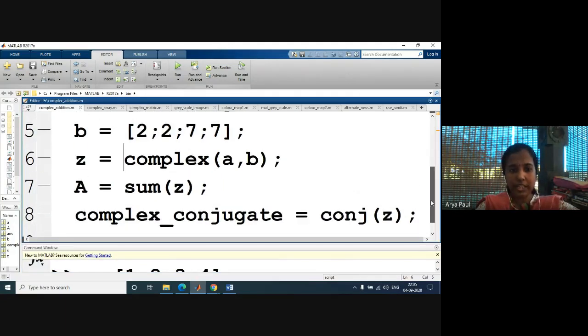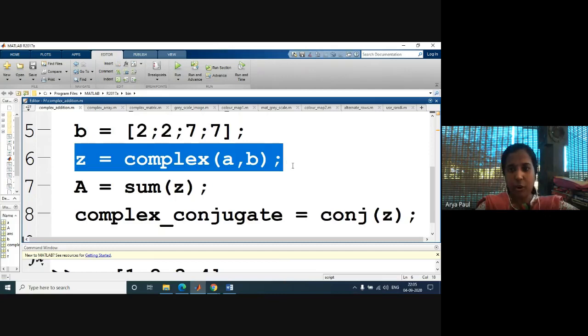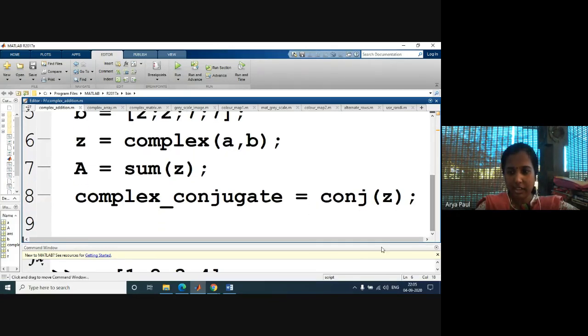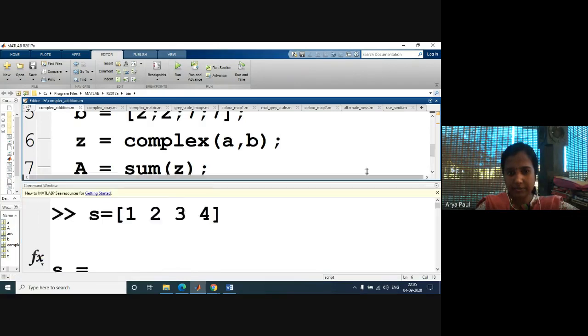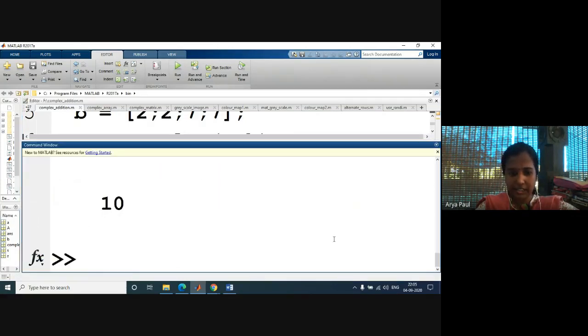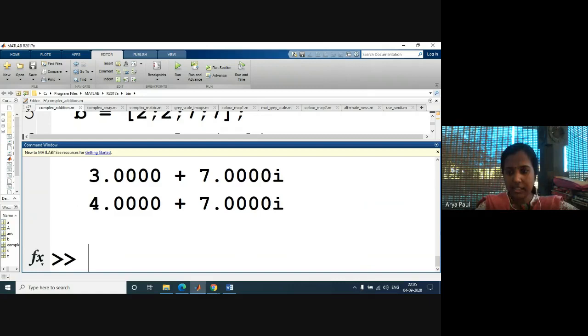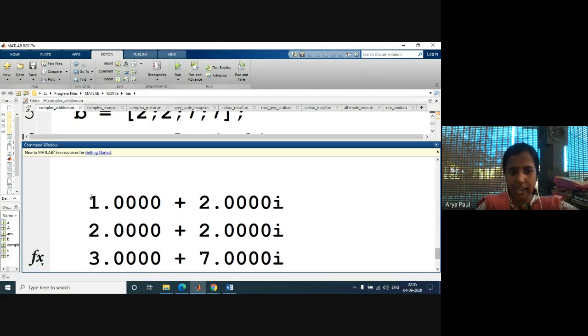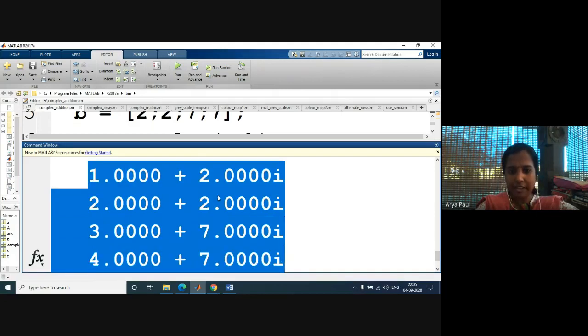Okay, now Z is a complex number or a complex array. Now this is Z. If I execute this Z, what will be my Z? This is a column vector. This is only an array, not a matrix, isn't it? This is a column vector: 1, 2, 3, 4. 4 rows and 1 column. So this is an array, not a matrix.